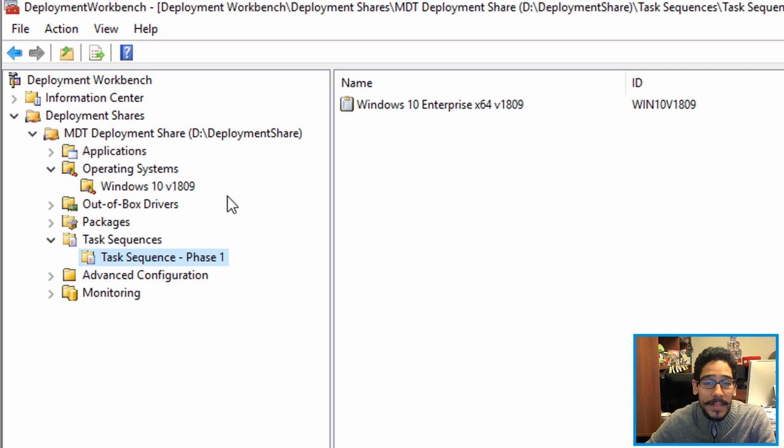Done, finish. Now this MDT server is the same one that I use within my Office 365 package when I create the package. So when I deploy this, Office 365 is going to be an option to deploy as an application package. So that's awesome. I'm able to kill two birds with one stone, deploying Windows 10 version 1809 and also testing out my Office 365 package, which is awesome.